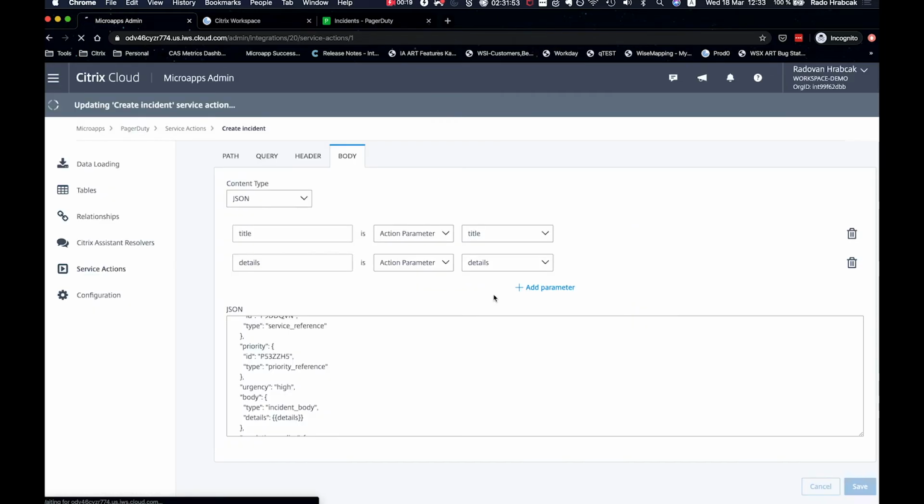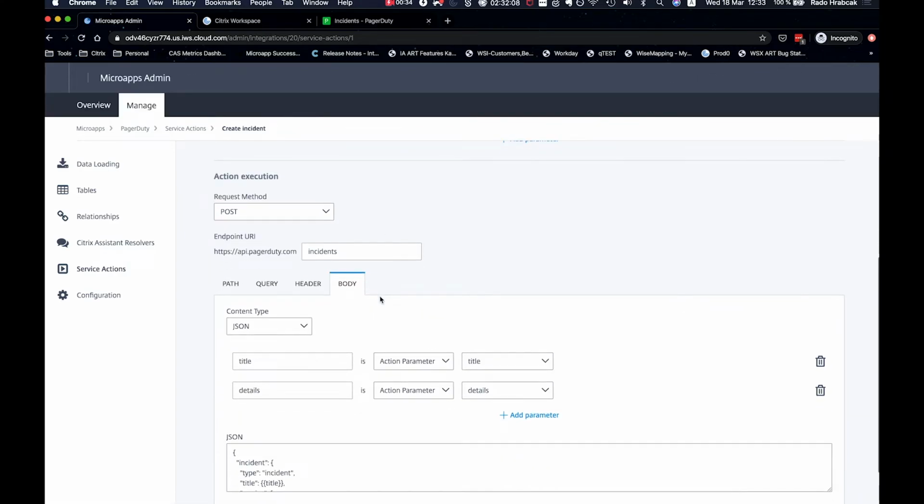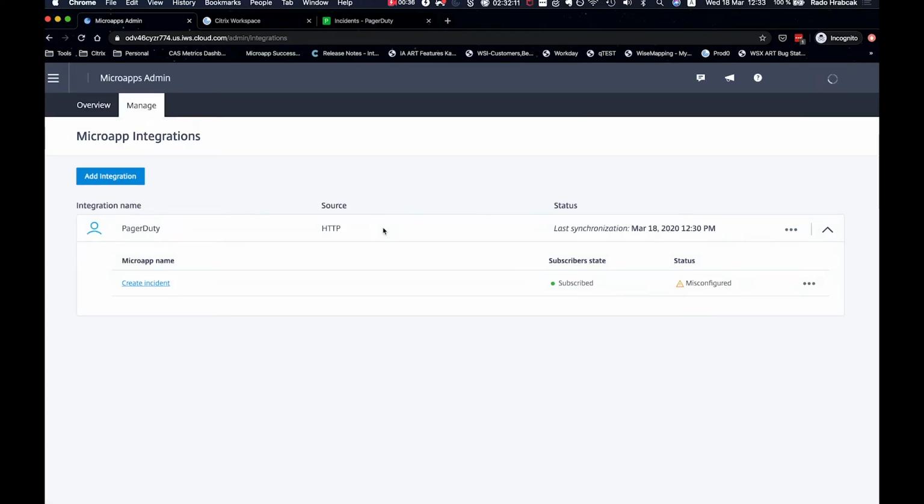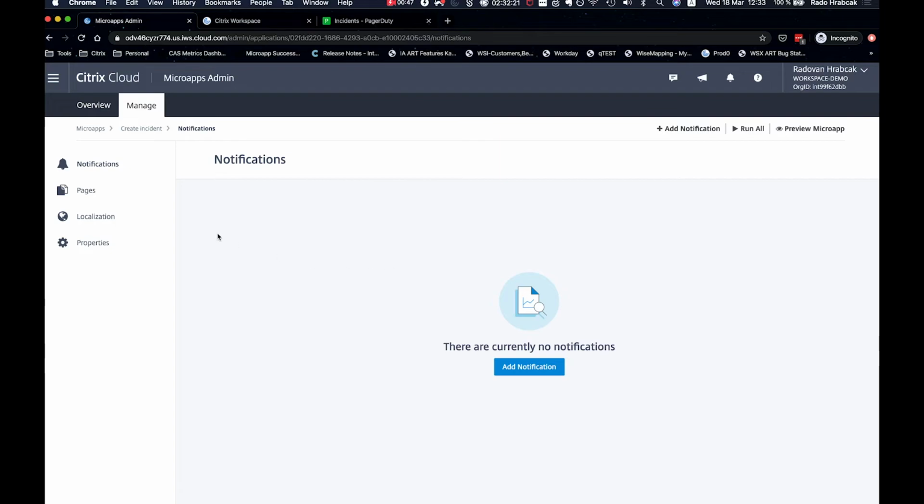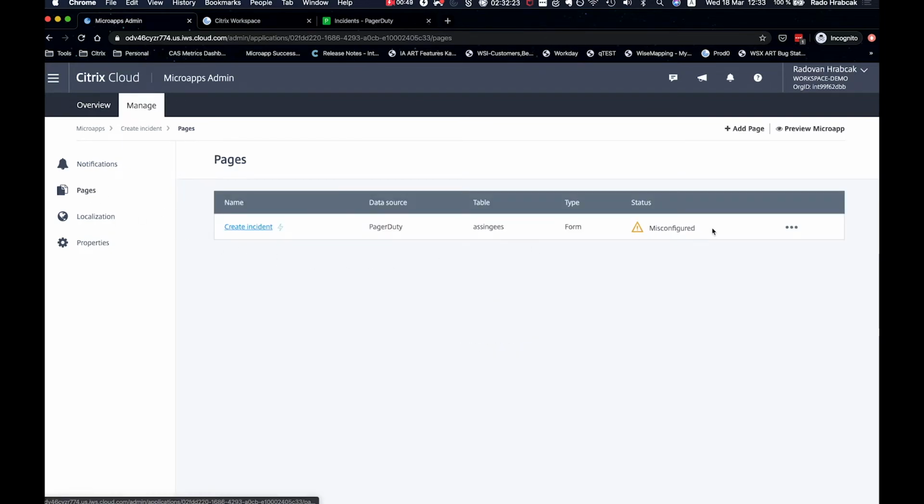Okay, I was logged out in the meantime. And one more thing I have to do is check the microapp. It will be misconfigured. The reason why it is misconfigured is that we changed the parameter names that are mapped from the form to the ServiceAction. So let's correct it.